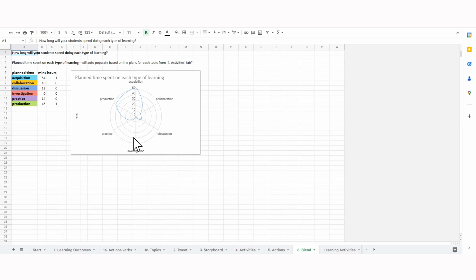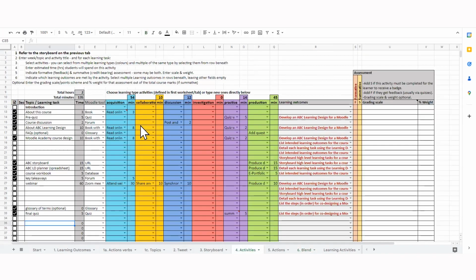Not too much investigation because the information is being provided within the course with the acquisition, and a bit of discussion, a little bit of collaboration, some practice, lots of production as well. So I'll show you how these relate to each other. So if I go to the activities and say I changed this quiz here, instead of 5 minutes to do the final quiz, maybe it is 20 minutes.